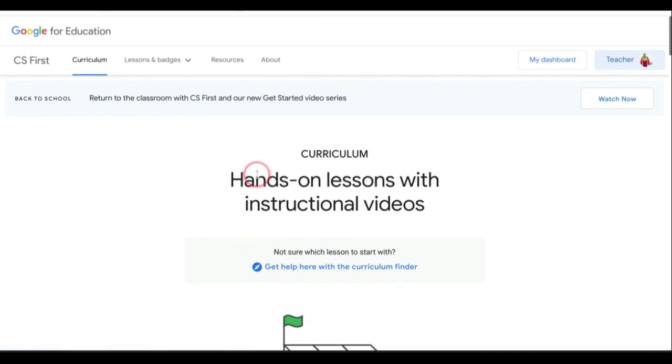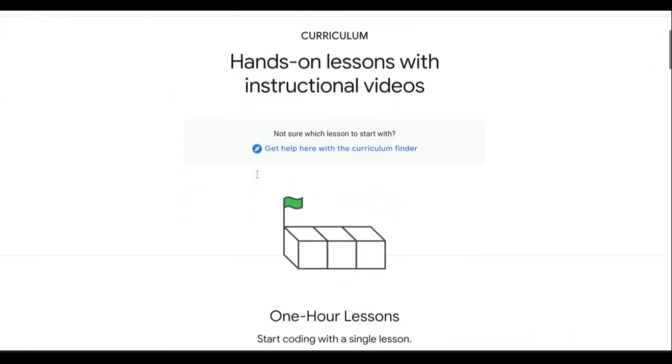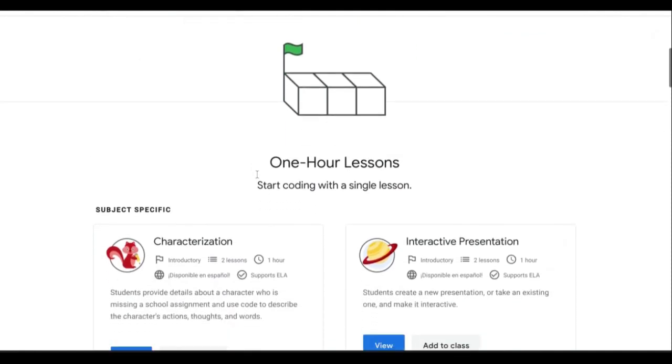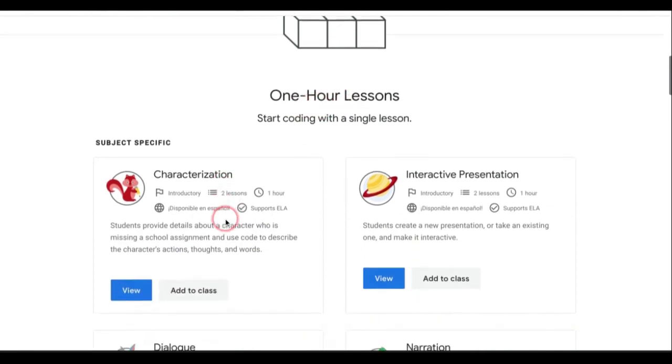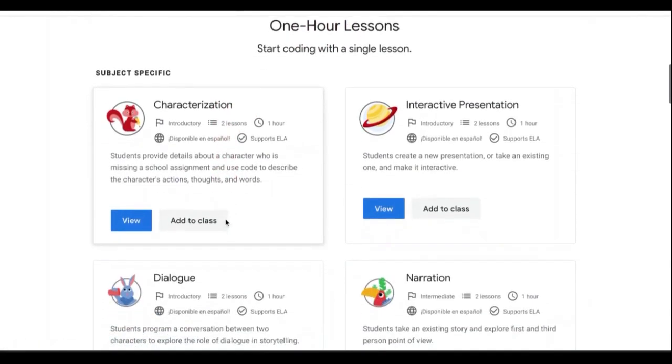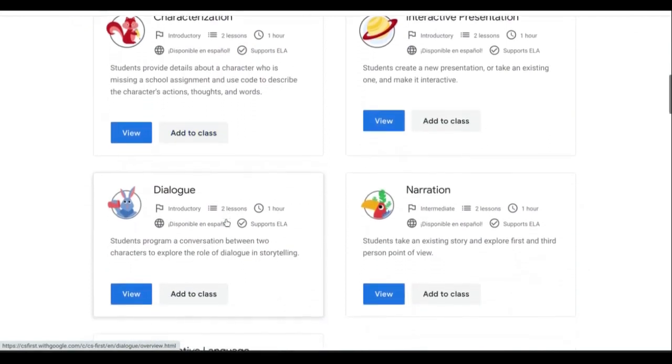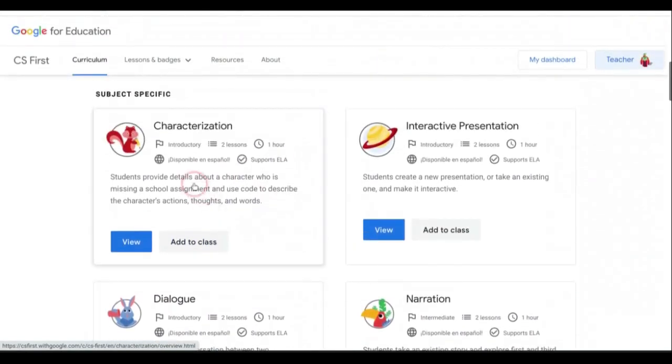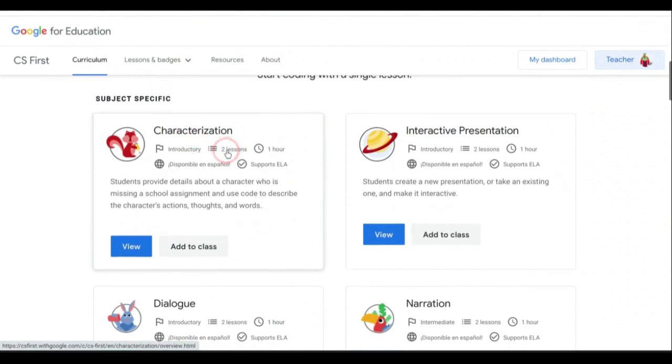Okay, so the curriculum is free. All right, and it's sorted out by lessons. So you have 1 hour lessons here, and these lessons give you a brief overview of what's included in them. So this one here tells you it has 2 lessons in it. It's about an hour. It's available in Spanish, and it supports ELA. Okay, and if you wanted to view this, you can click on View.